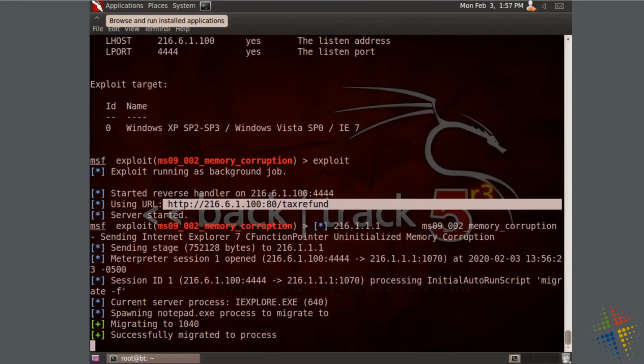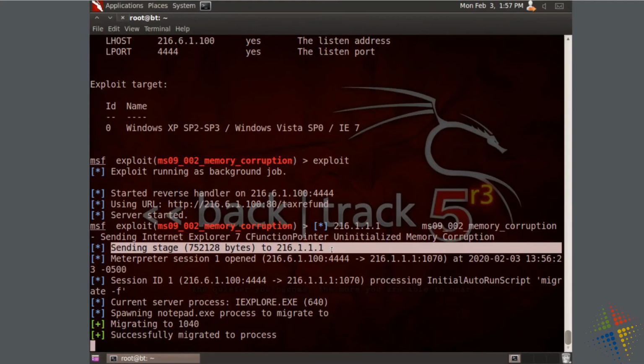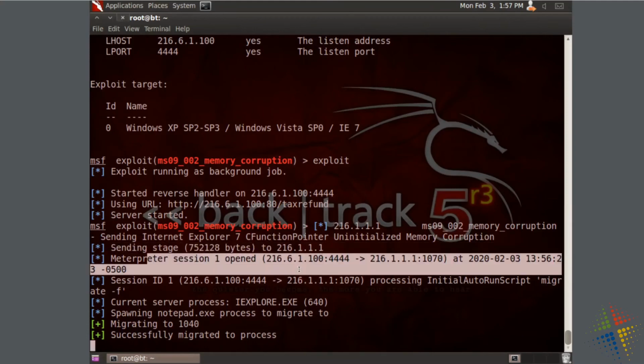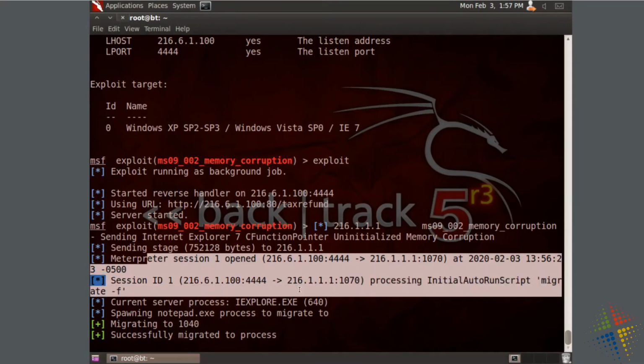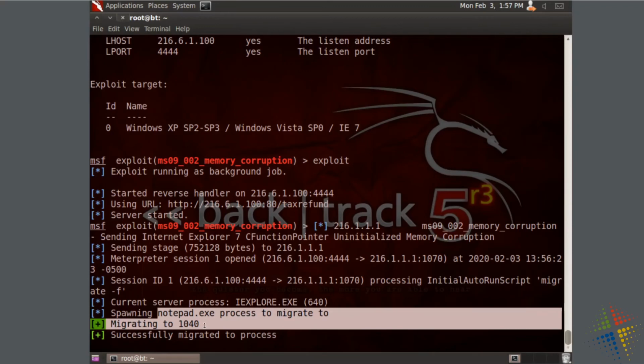If we go back to our backtrack machine, we can now see that there was some status information. The exploit was connected and run. Page was run, interpreter session was created, so the reverse TCP connection was created along with the session ID 1. It saw it was already running iExplorer.exe. People close browsers quite a bit. We don't want to stay in iExplorer, so it spawned notepad.exe and then migrated over to it. So it went from one process to another.